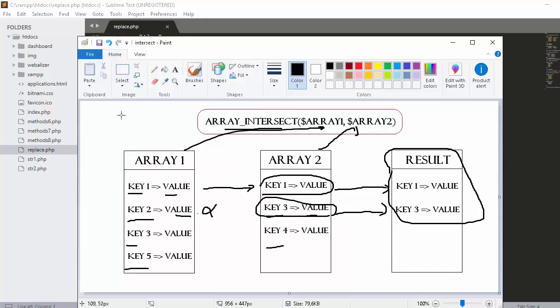Let's use circles to understand more. This is the first array and this is the second array. We have elements here in the first array and in the second array. The array intersect will get just the elements that exist in both the first and the second array. It will get these elements in this area here. This is the array intersect, and this is what it does.